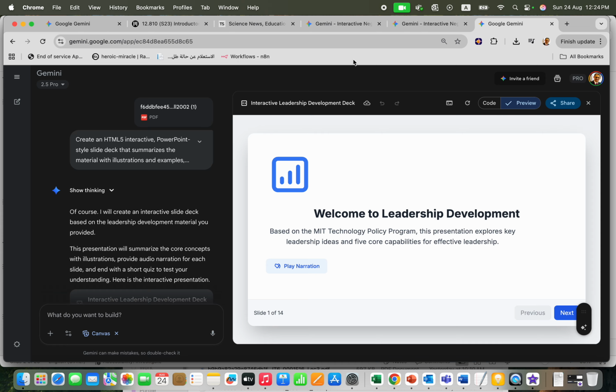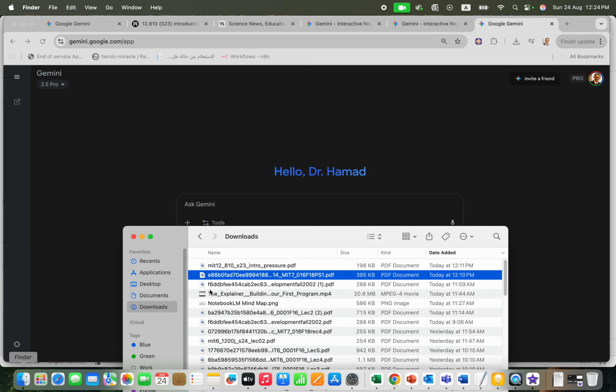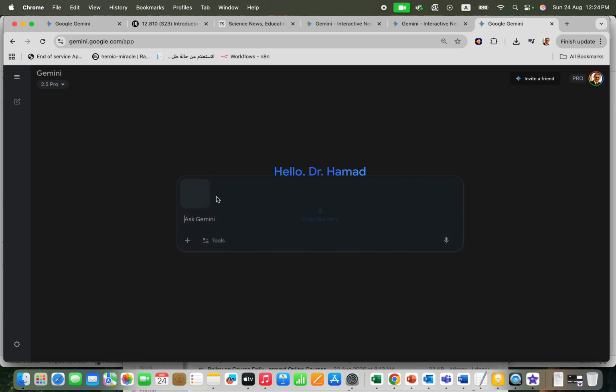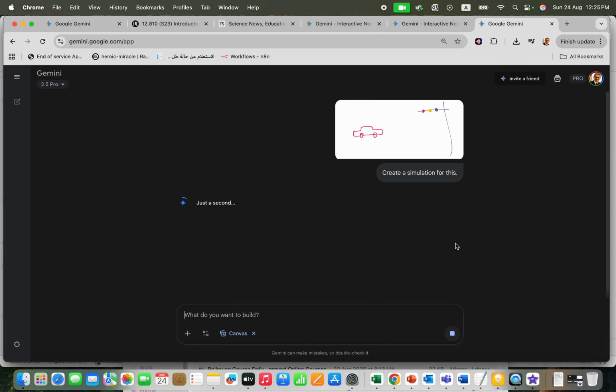Let's now see that drawing I created. I'll create a new chat. Let me take that drawing I created, which I don't think is nice or anything, and I'll say just create a simulation for this. Okay, this is a very general statement. Again, I use canvas. Later I can say add other things. Let's see what we'll get now just from that drawing.